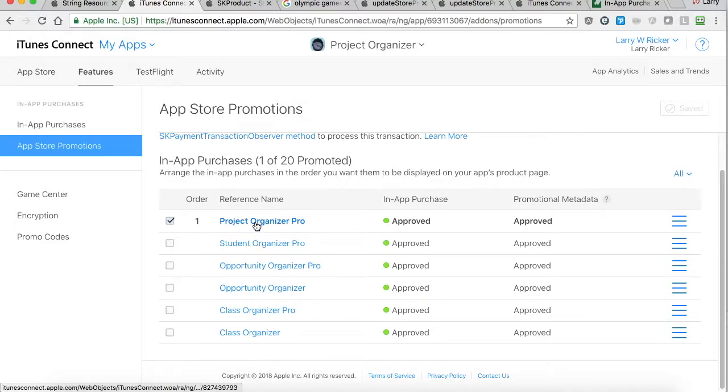And if you look at the order here, it's Class Organizer Pro, Opportunity Organizer Pro, Student Organizer Pro, and then Project Organizer. So I guess these aren't really specified with ordering yet because I haven't activated all these, but I really can't activate them until I release a new executable that can handle these modules here.